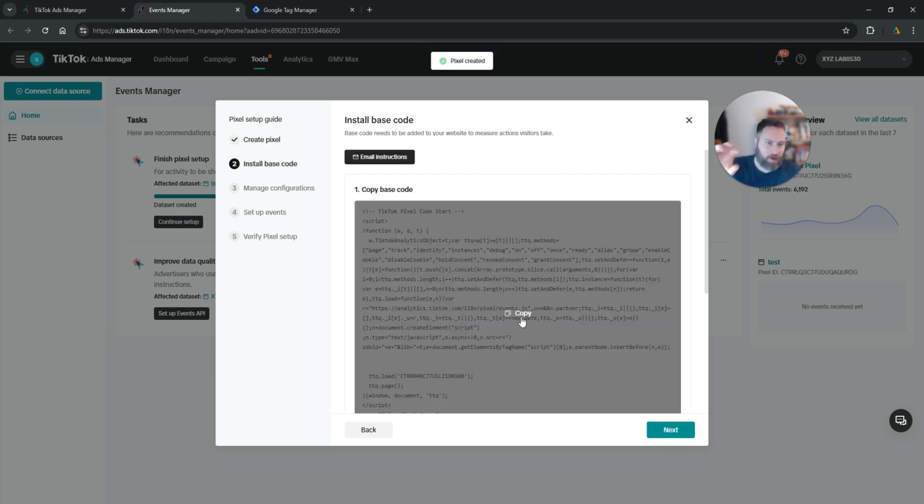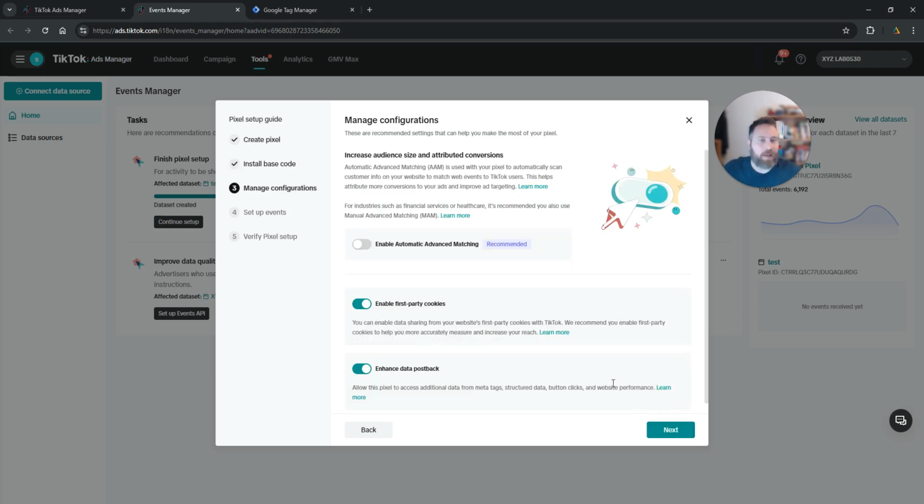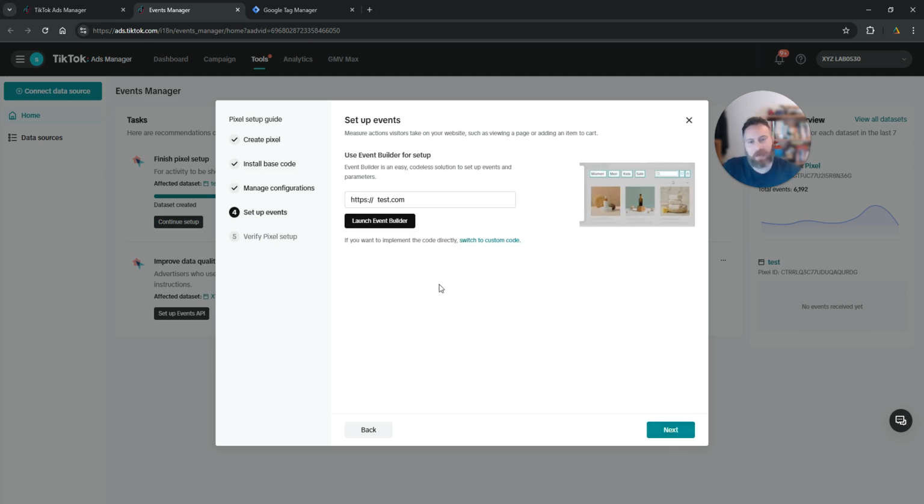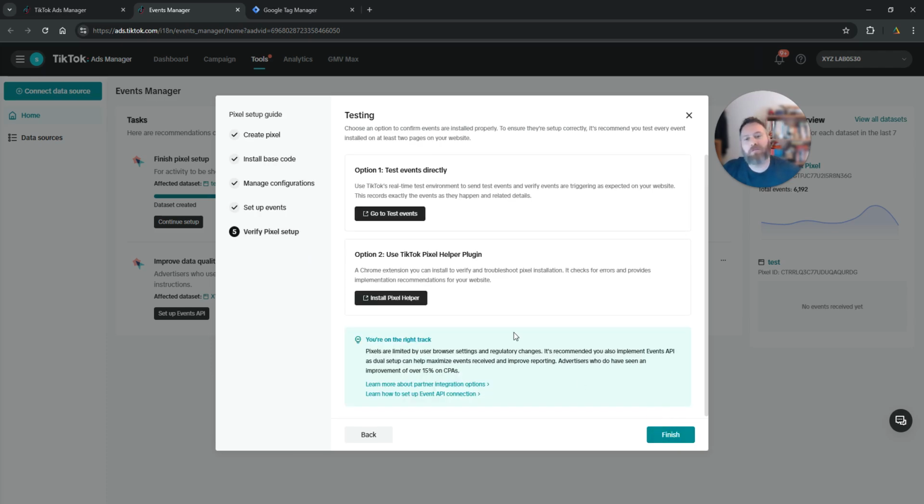Once we create it, we're going to click and copy the tracking code. Then you're going to click Next. My recommendation is to enable automatic advanced matching to give more data to your TikTok Pixel to optimize your campaigns better. And we are going to skip the event setup at this stage. We don't need now to go into setting up events with a TikTok Pixel. We're going to do another video for that. And lastly, we are going to come here to the verification. Now I'm going to stay in this screen and I'm going to go to the Google Tag Manager.